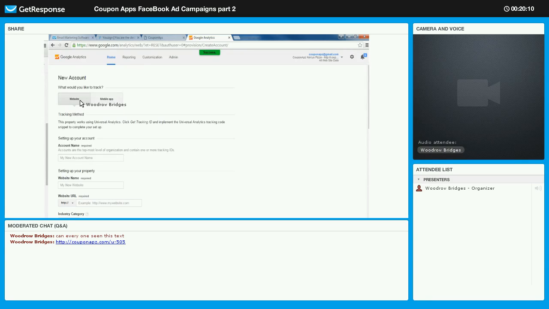Any idea? Why is this going under website and not mobile app? Does anybody know? Because these are mobile web apps. These are mobile websites. These are not your native apps, okay? These are web apps. So do not place it under mobile app. All right? Do not place it under mobile app.